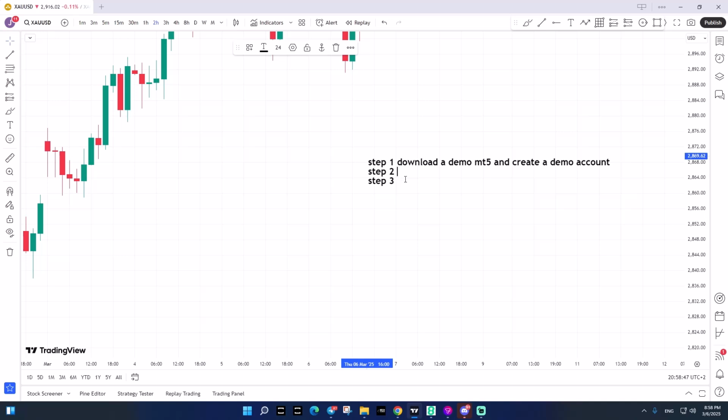In this, then step 2 is connect the Telegram copier with the demo. In step 3, connect the demo MT5 to the trade locker with another copier that does copy from MT5 to trade locker.